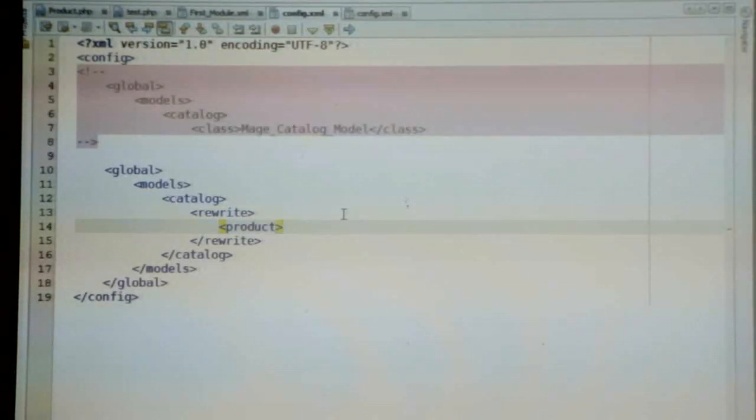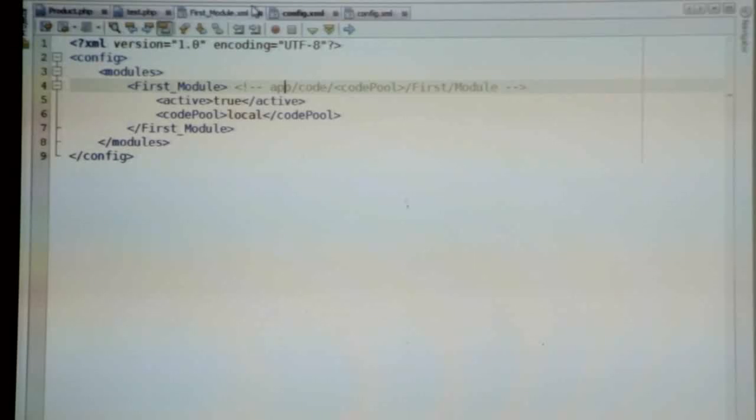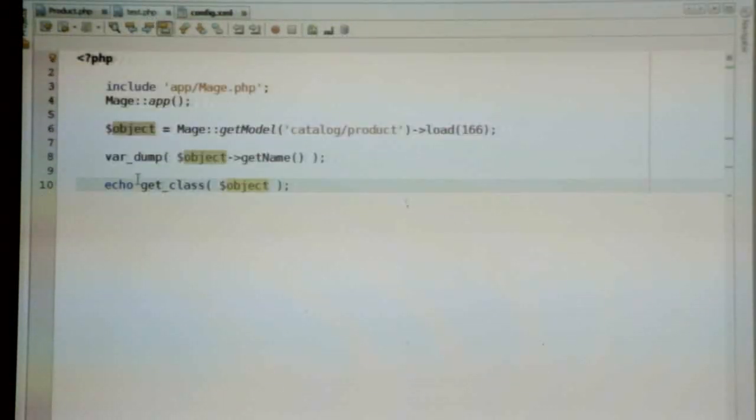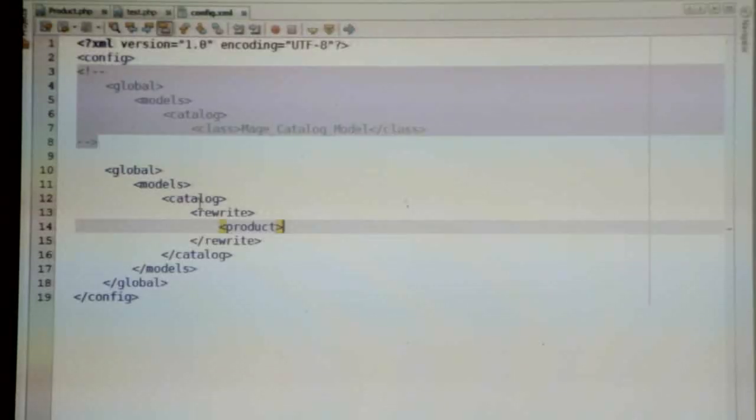I would like to just point out, again, that it's very important for you to think about and work with these in the way that Magento does. So you can think to yourself, okay, how is this working? Well, the Mage get model is going to end up looking in the configuration for whatever that first part is before the slash, catalog in our case. So we have catalog. That gets matched here.